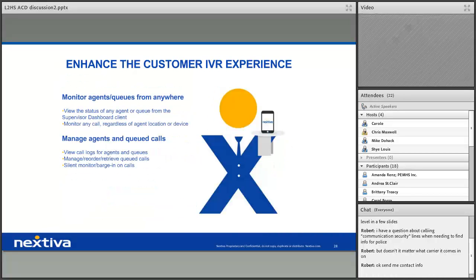All right. You can monitor these agents and the queues from anywhere. Doesn't matter. You can view the status of any agent or queue through the supervisor dashboard client. You can monitor that call regardless of that location. You can also set their ACD state. You can also move them into queues if necessary. You can silent monitor. You can also barge into calls as well. And recording, you can record any call, incoming or outgoing as well.